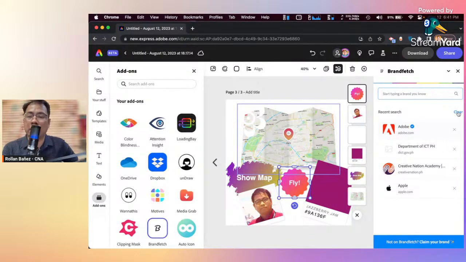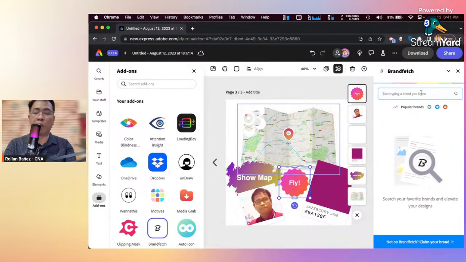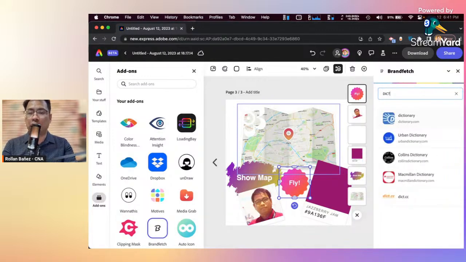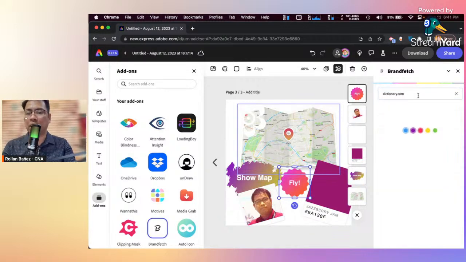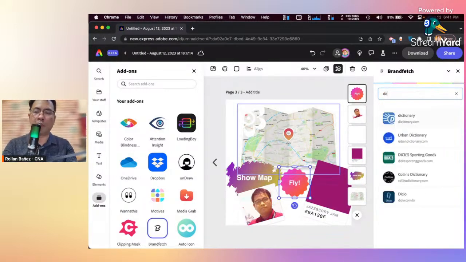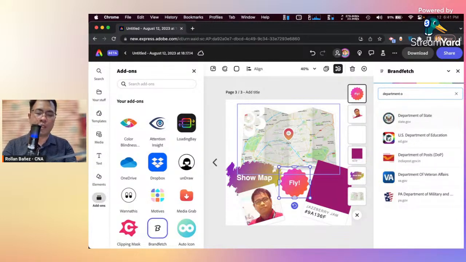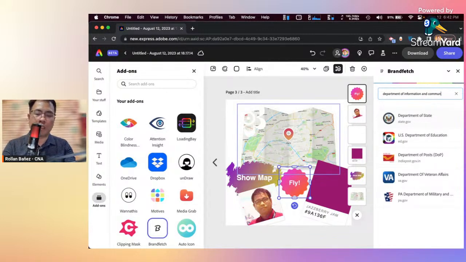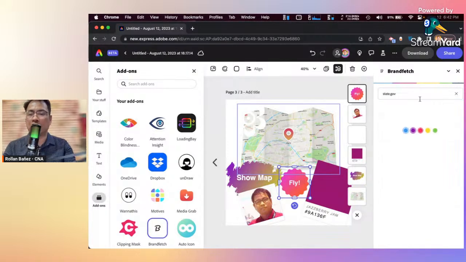For example, I'm just going to clear this for the sake of demonstration. Let's say I'm doing a talk with the Department of Information and Communications Technology here in the Philippines. I'm just going to type in DICT Philippines. Let's try to search for this. No, not dictionary.com. Department of Information and, if I can spell right, communications. I think their logo is not here.